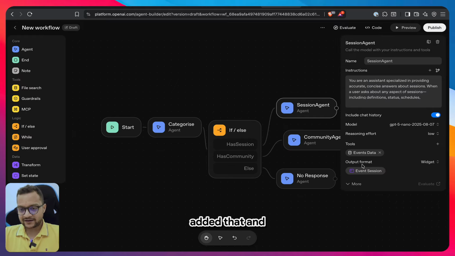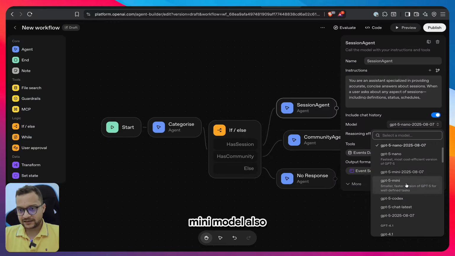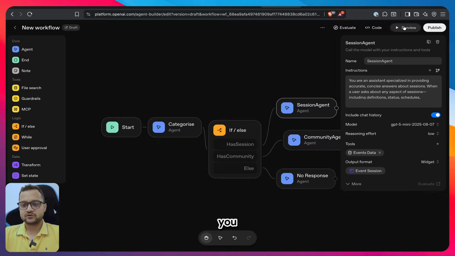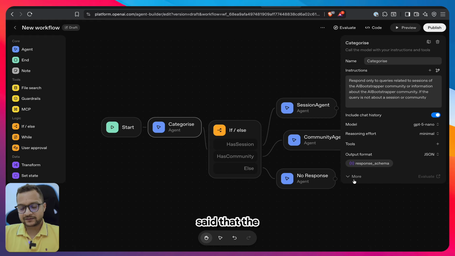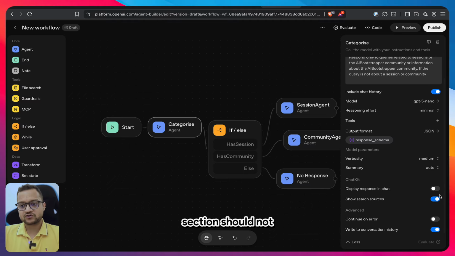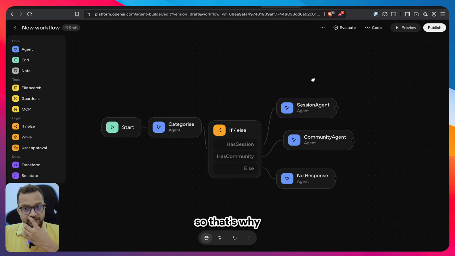So I have added that and everything is good. If you want, you can use the mini model also. It's up to you, and that's how you can work with the agent in the OpenAI Agent Builder. But now is the time to publish the app, because when we publish, then remember we said that the categorize section should not be available in the chat window.